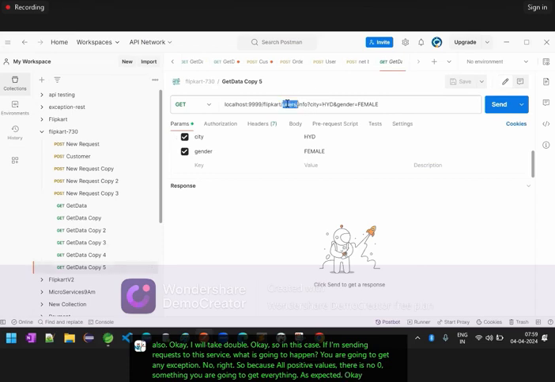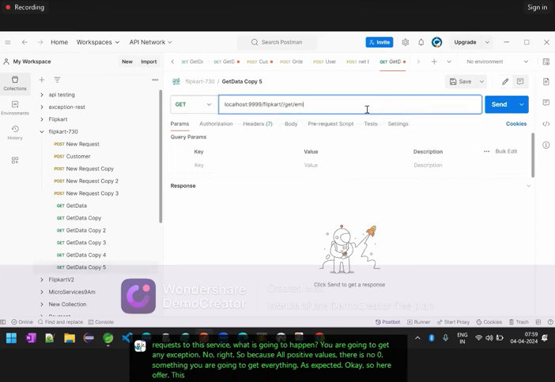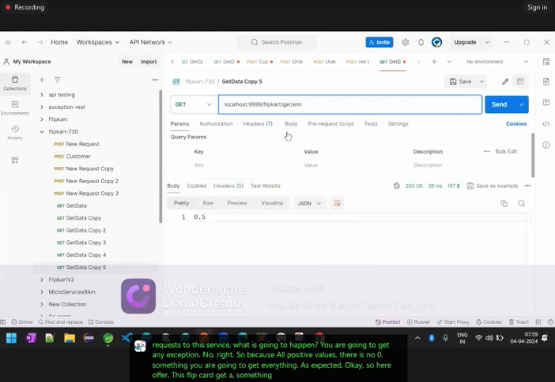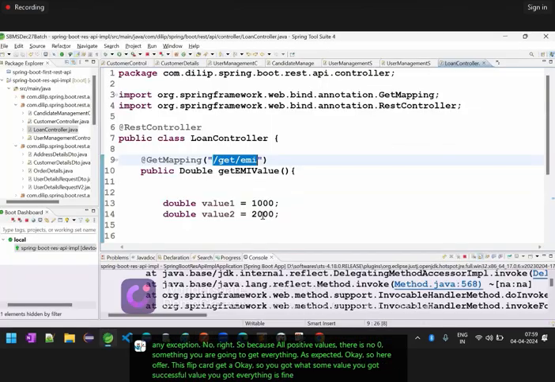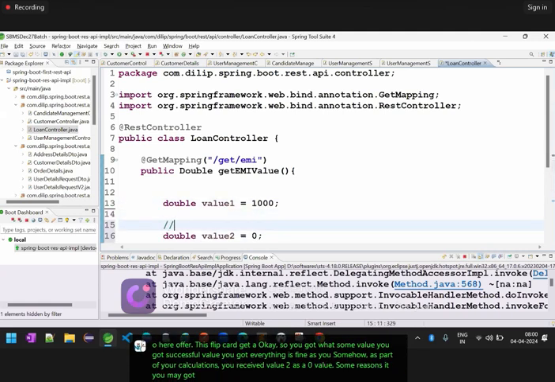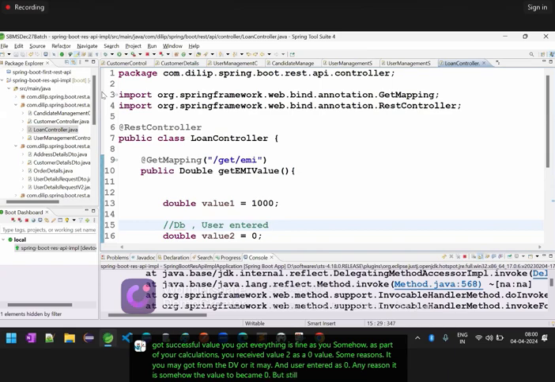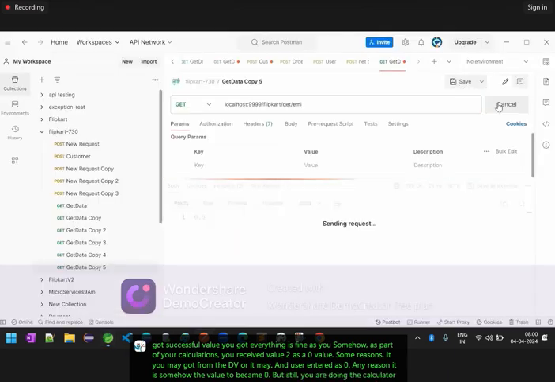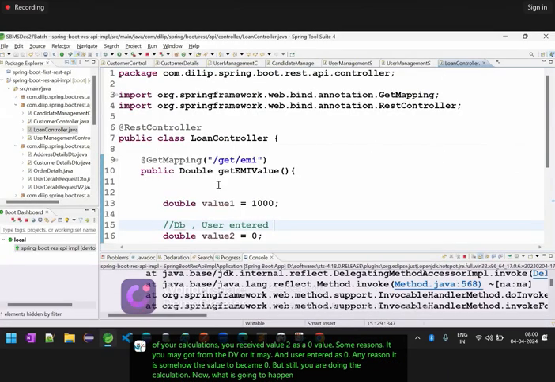So after this, getEMI, something. Okay, so what did you get? Some successful value you got. Everything is fine. Assume somehow as part of your calculations, you received value 2 as a 0 value. For some reason, you may have got it from the DB or the user entered it as 0. Any reason it is. Somehow the value 2 became 0. But still you're doing the calculation. Now what is going to happen? So here you got infinity.